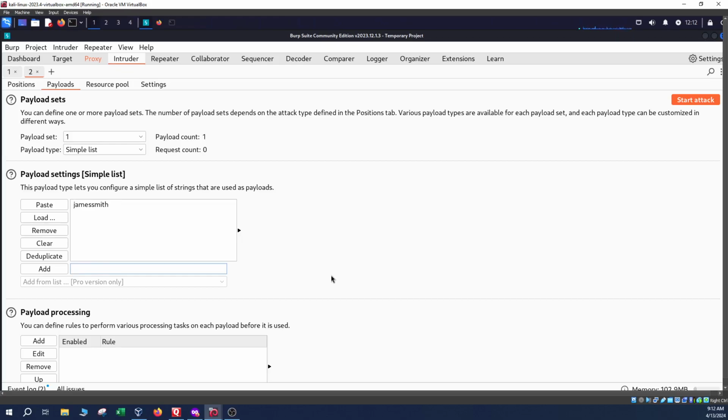Then I'm going to type, let's go James S as a possible username. Let's do Jim Smith. Let's do J Smith. And we'll try those 4 username combinations, and we'll give it a list of passwords as well. So we'll go up here and we'll select payload set 2. Now let's guess some passwords.